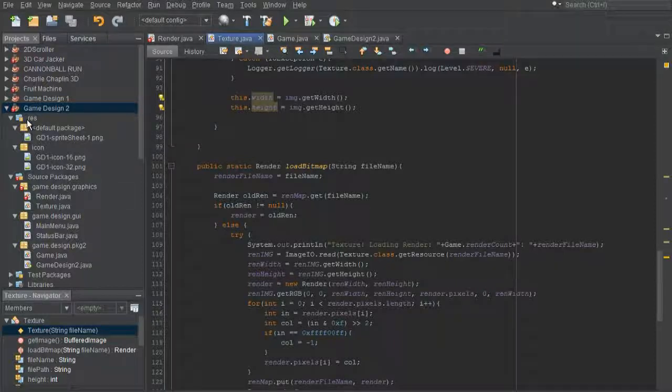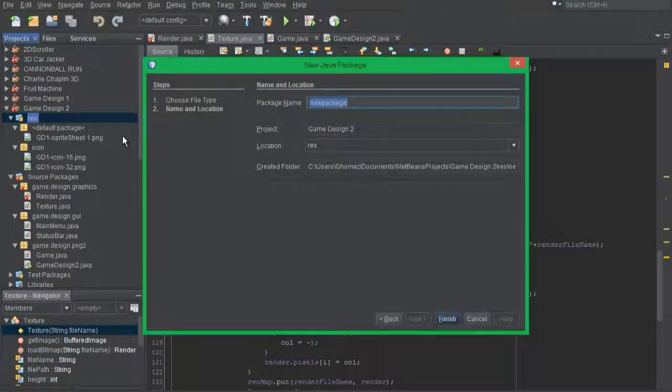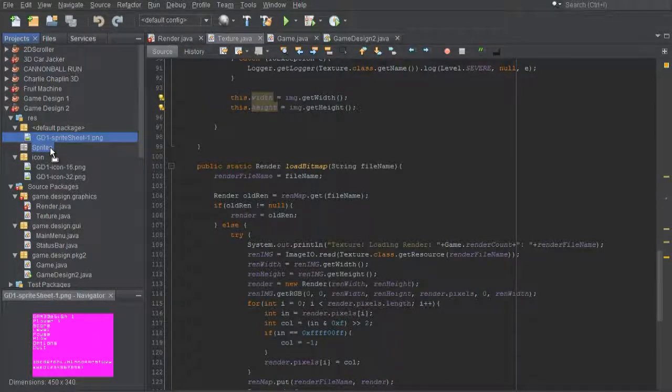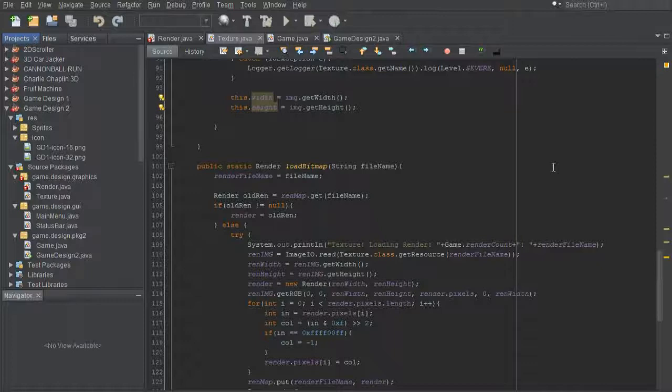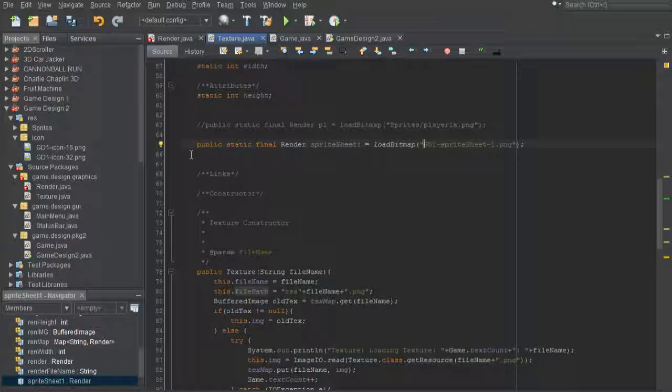I think I've put a new package in here called Sprite. Move the sprite sheet into there. We might even be able to solve that error today. But I'm unsure if it needs this PNG. I think we need a forward slash to the start. I think that's why it didn't load. Easy to mess that one up.